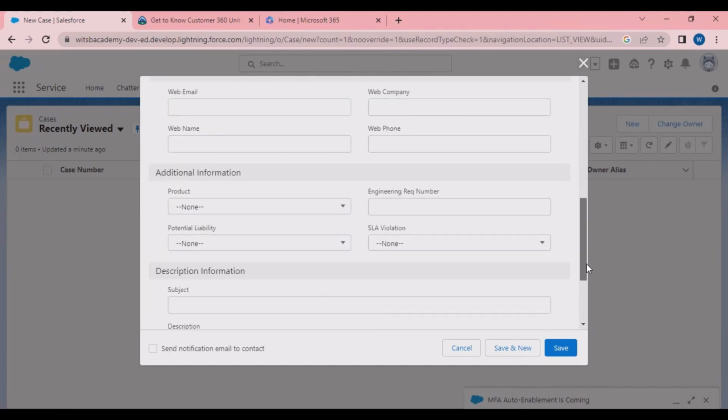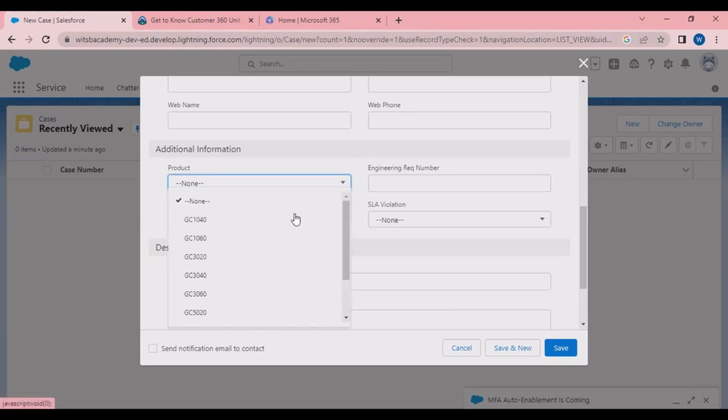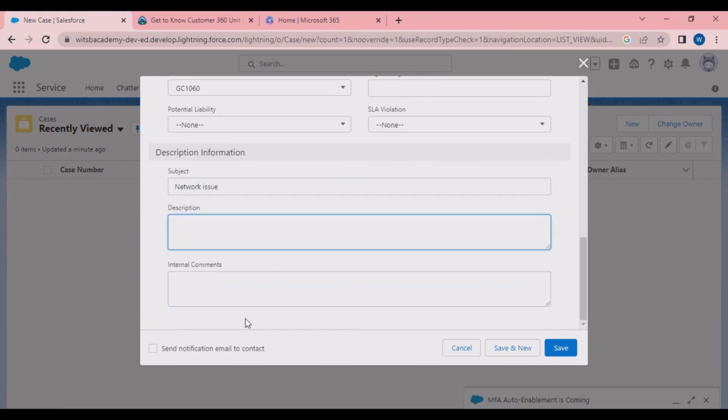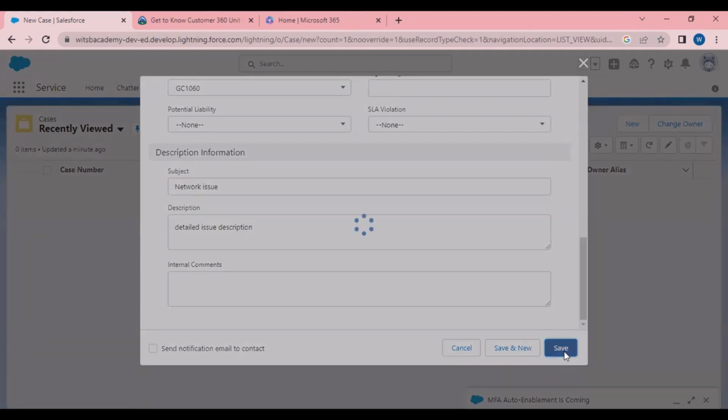So if you want to add additional information, like what product and things like that, we can do it. So what product Mia is using and what is the subject. Okay. Network issue. And if I want to give a brief about what the issue is, we can give a detailed issue description. Okay. For example, the in-house network is not working properly. Okay. So once I do it, I save it.